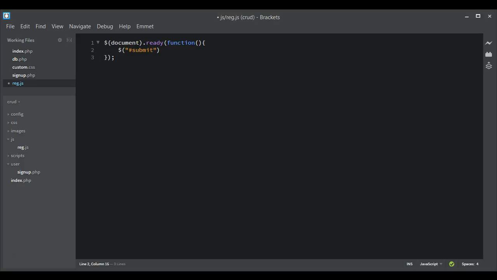So to attach the click event, we just type .click, then we put the function in it, we close with a semicolon, then we add the curly braces. We save our file. With this, we've been able to add the click event to the submit button via the ID of the submit button.